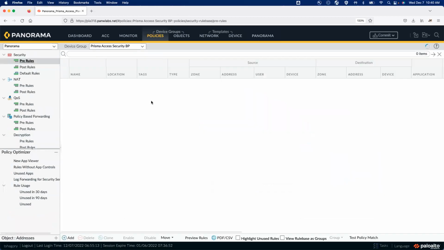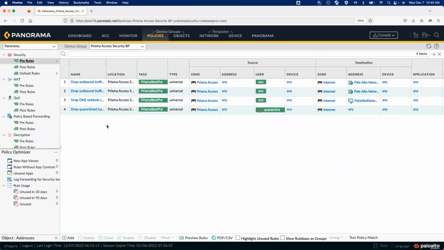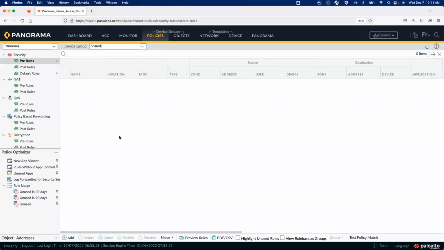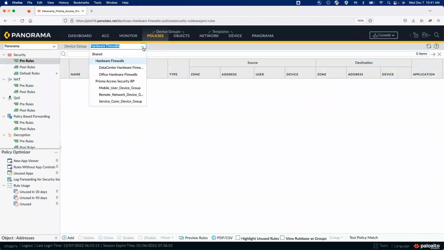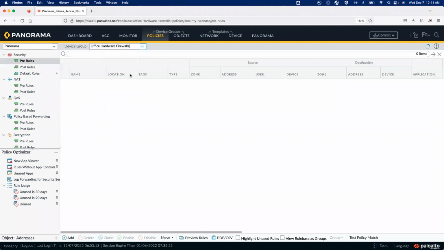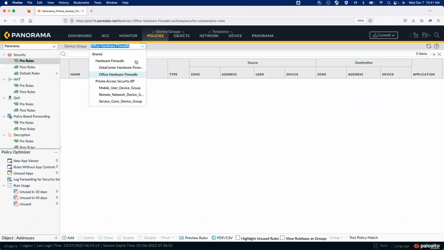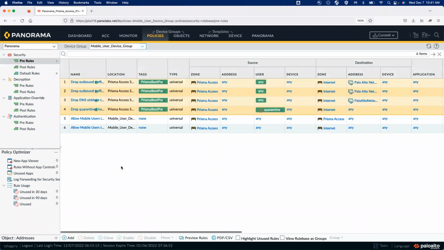So you can have security policy rules that may exist from other devices. Let me see, we may have some here. Okay. One, you can create them just exclusively for your mobile users.